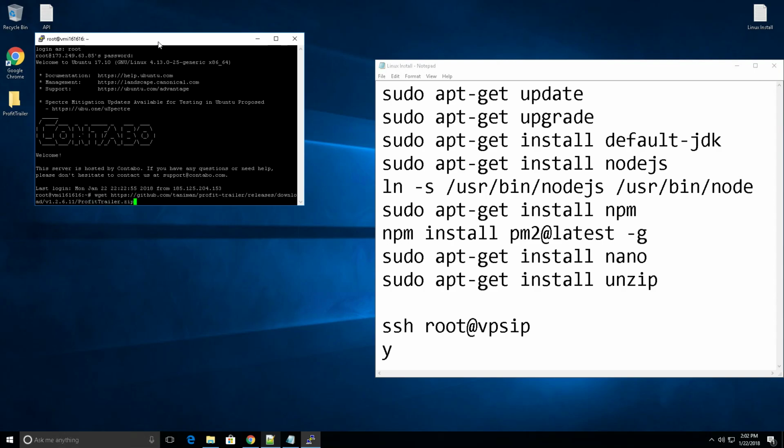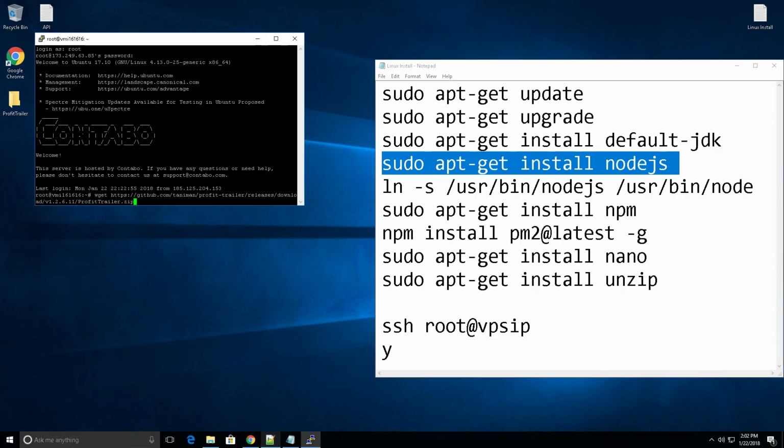And in Putty, to paste in anything you want to right click, it's not Control V. You can Control C over here to copy, but if you want to paste it in the Putty terminal, you have to right click it. Right click on your mouse.